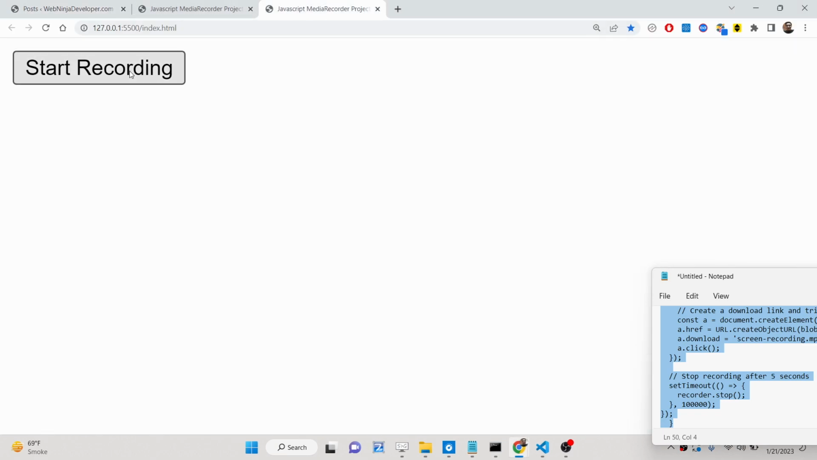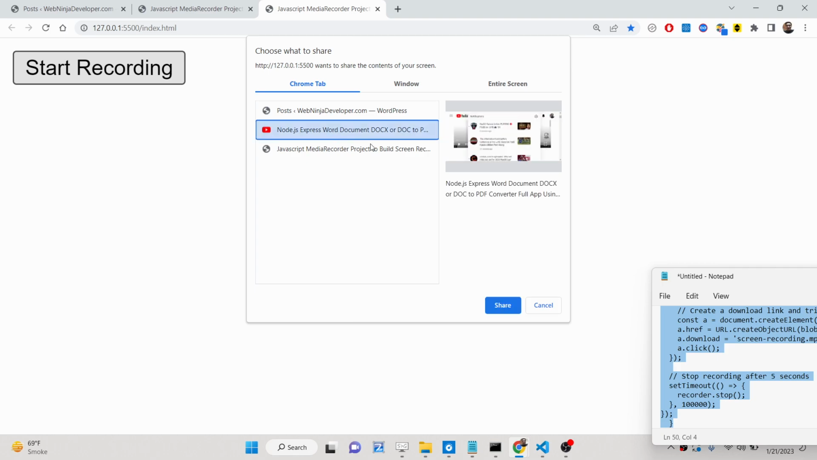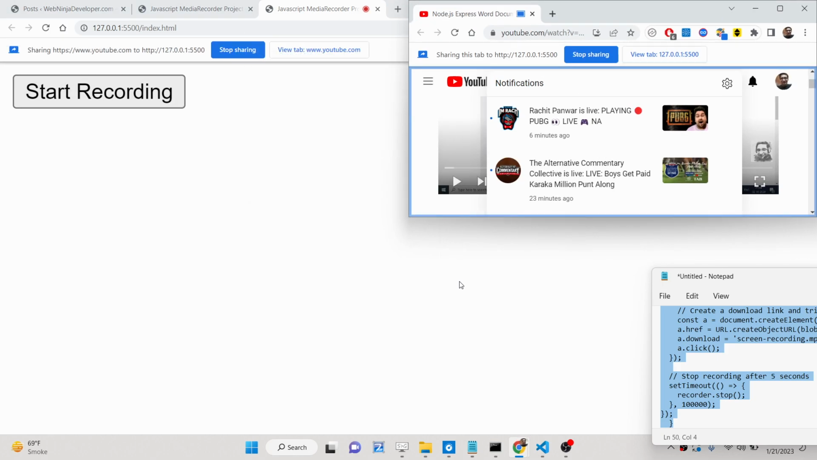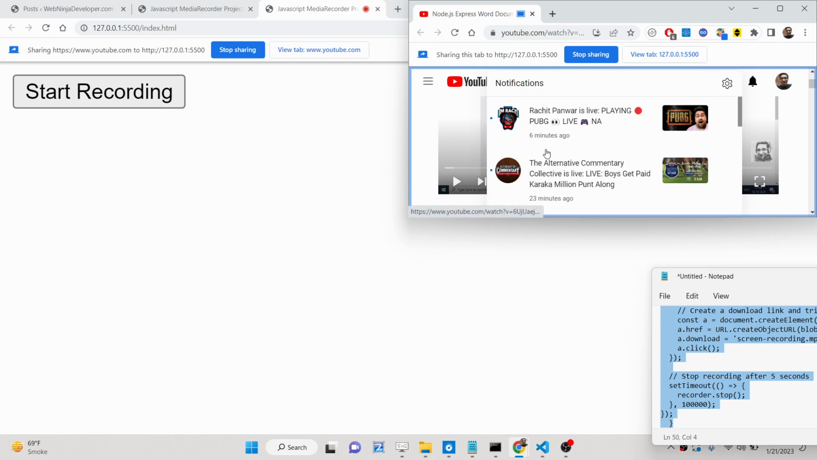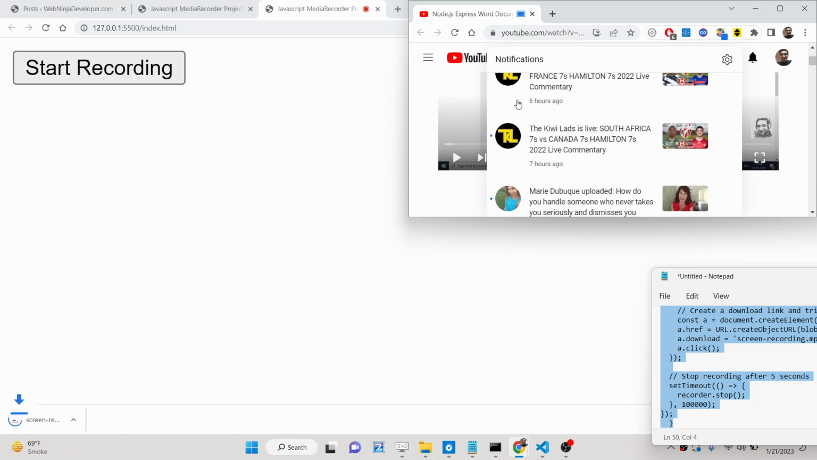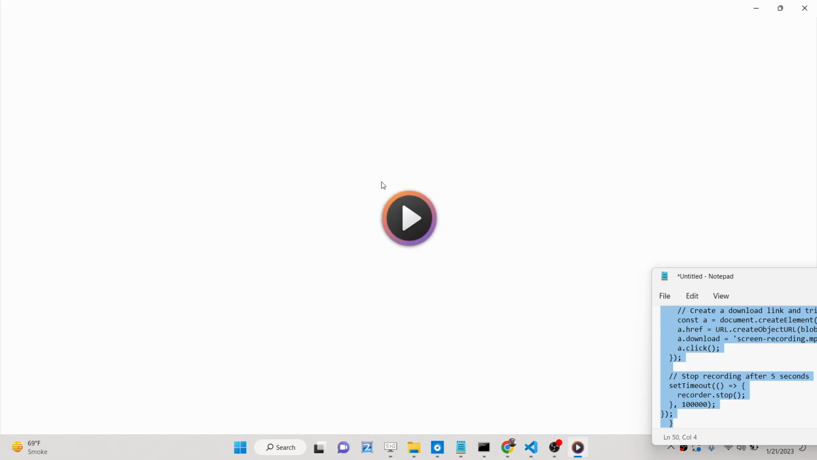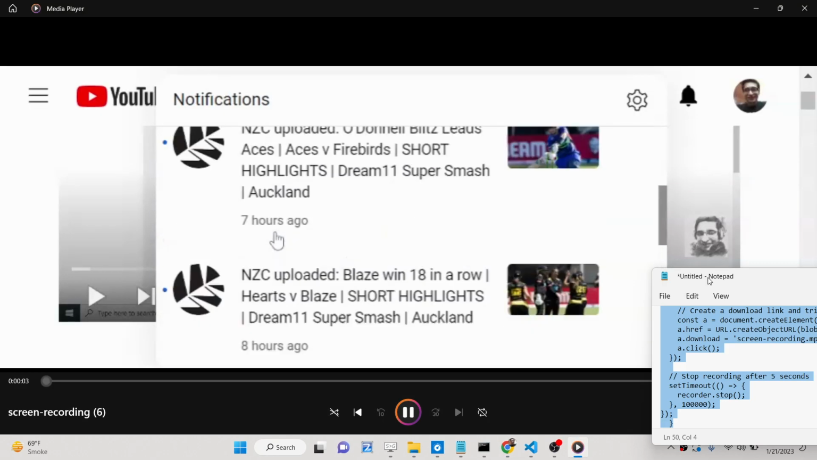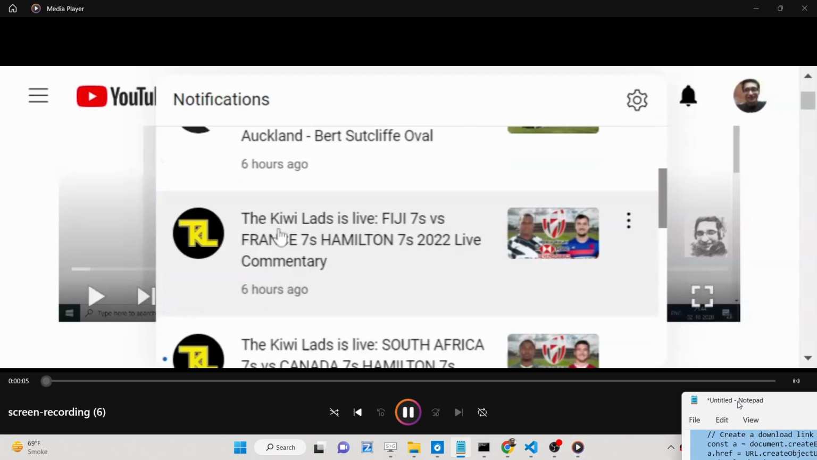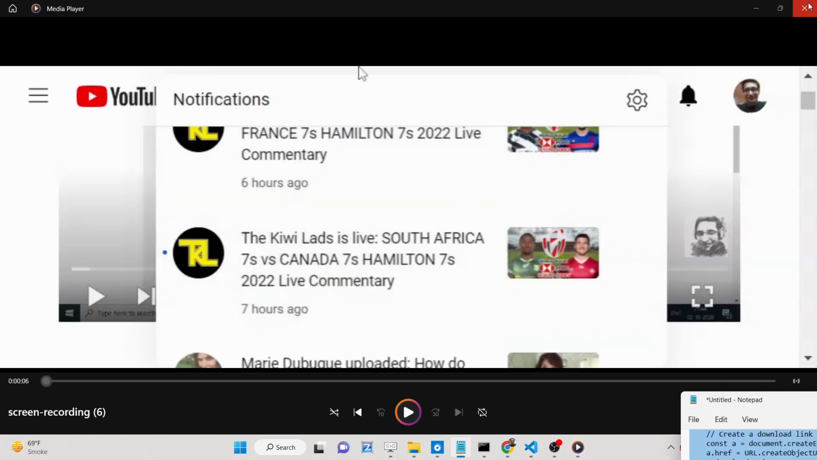Whatever you want to record, you click this, select your screen, whichever screen you want to record, and click on share. Now you can see it will record only this screen. As I click the stop sharing button, the video will be downloaded. So whenever you want to record your Chrome screen, you can build this very useful application.